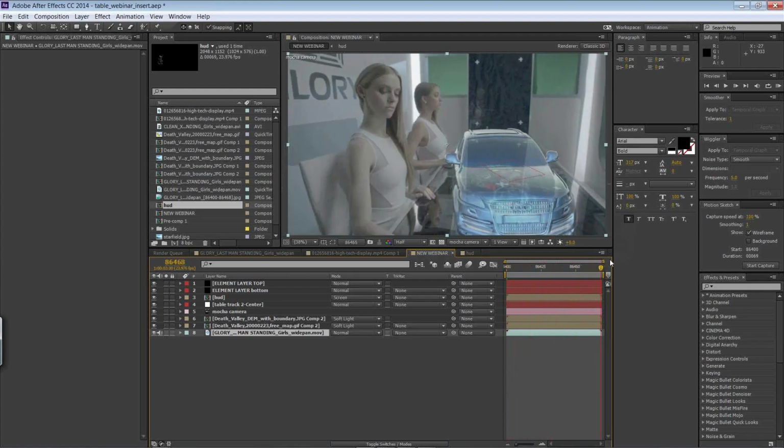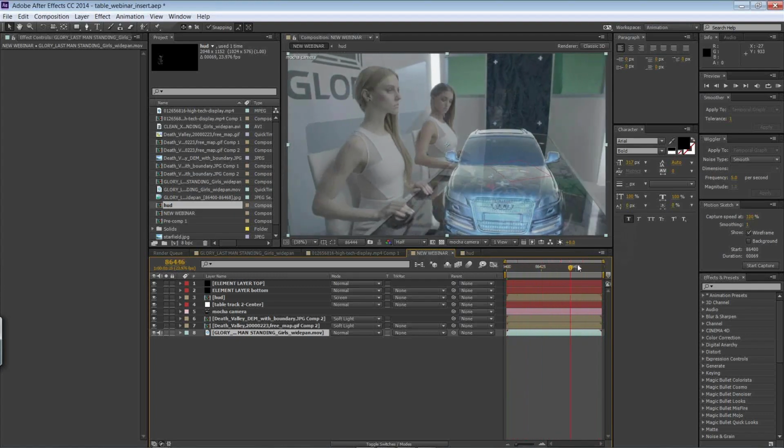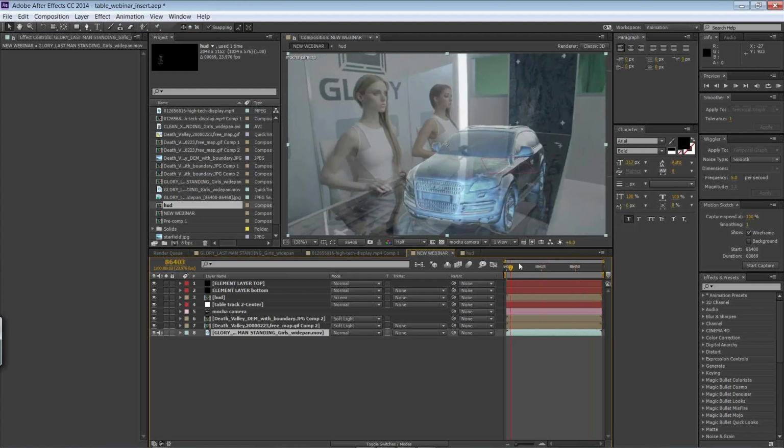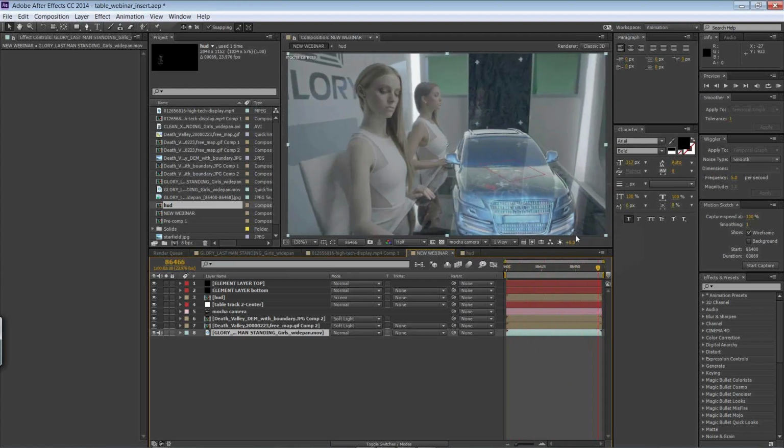So there are different ways you can work. You don't need to necessarily just paste the camera data straight into After Effects. You can go via Cinema 4D, Maya, whatever you need to do, and then port that back over to AE, depending on which way you want to export that back out.